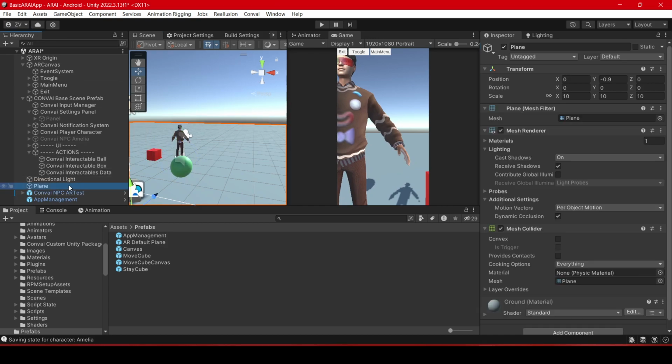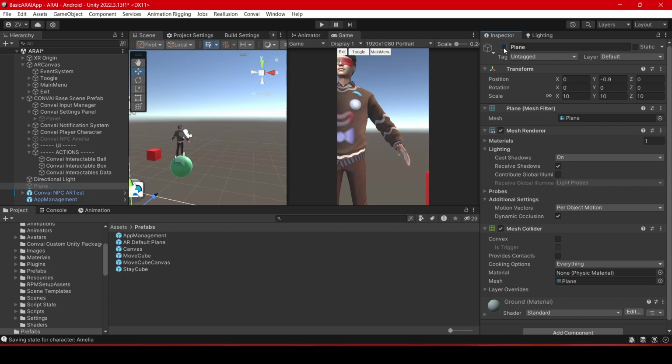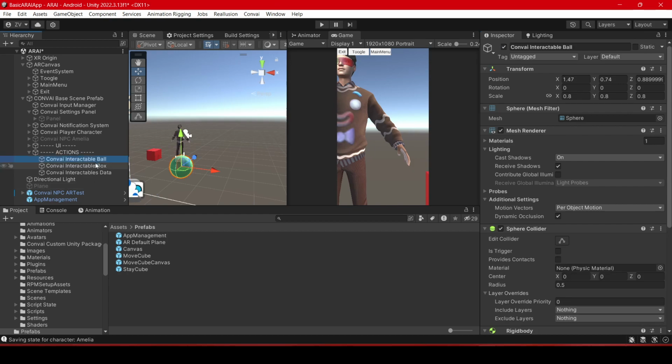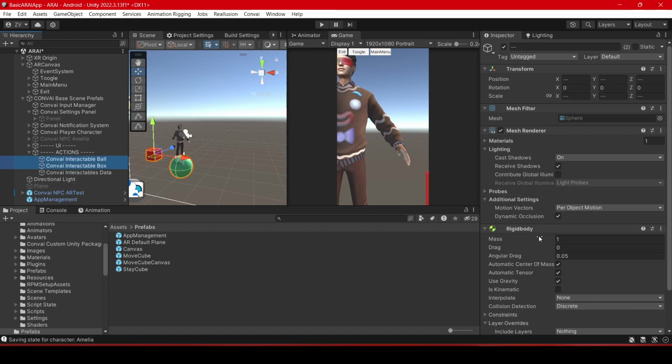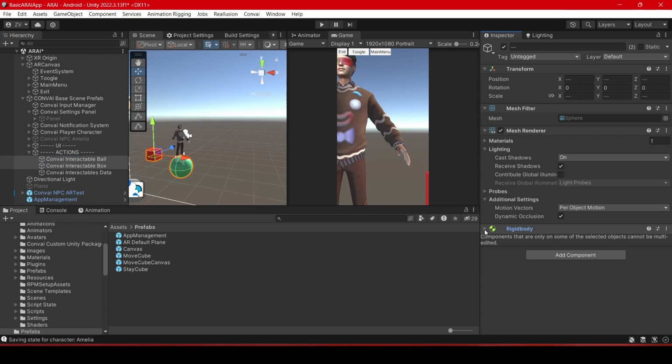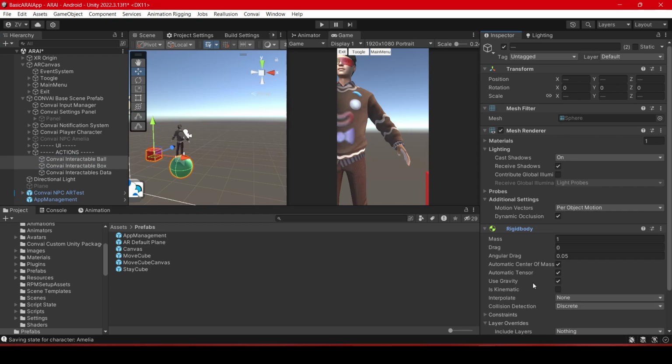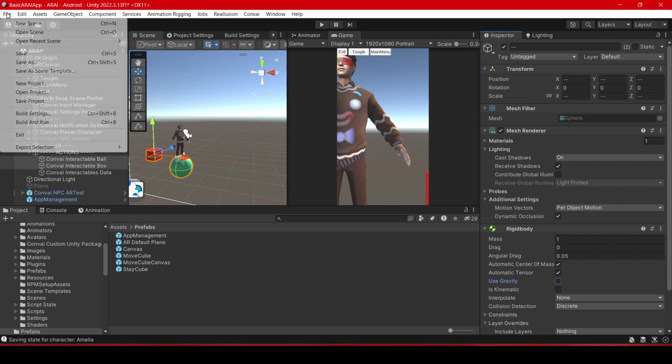And then I'll click the plane, deactivate that by unchecking it in the inspector. And the ball and the box have gravity, so we will click both of them, and in the inspector, under the rigid body component, where it says use gravity, just uncheck that, and that way when we press play, the ball and box will not fall.